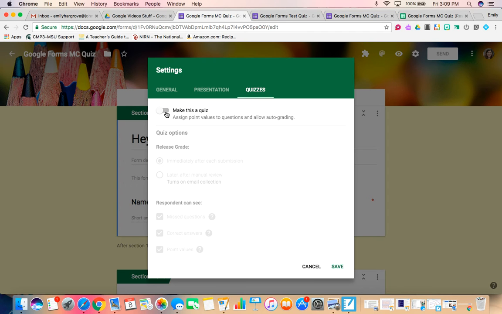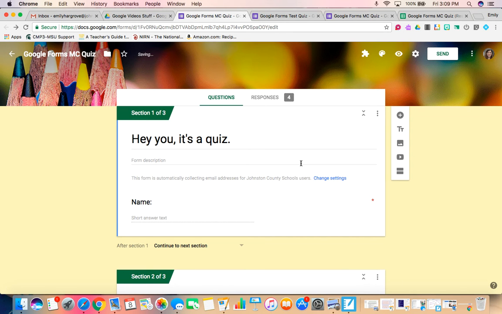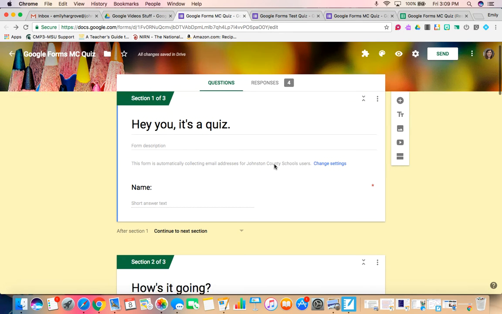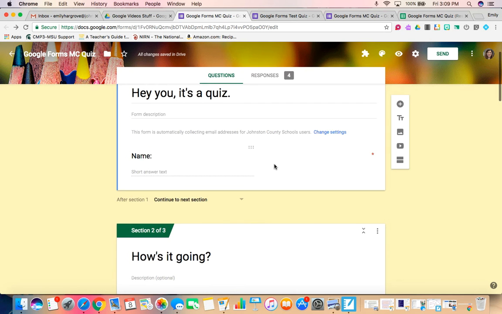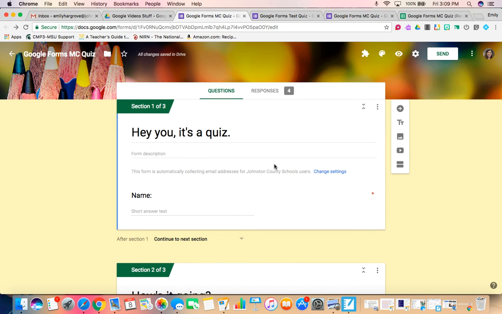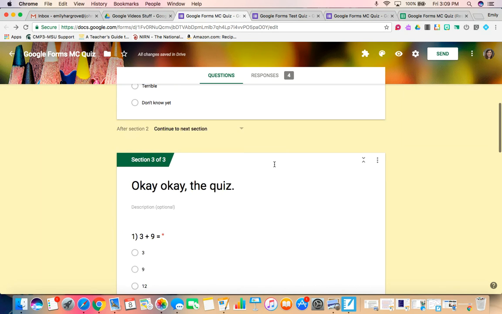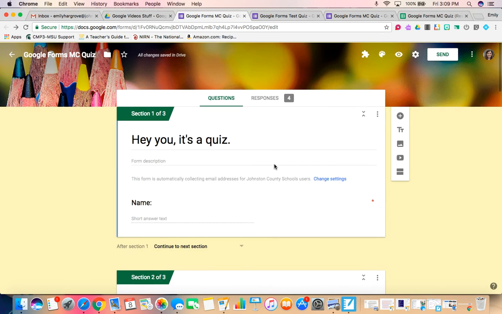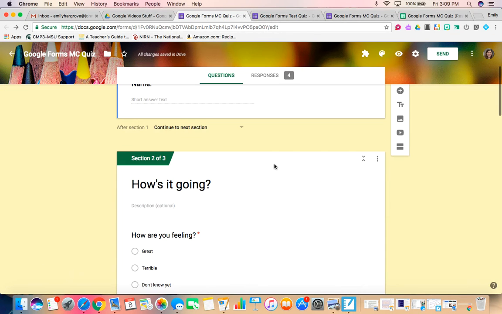So here's the quiz again. This is what it looks like to me in edit form, but it's not what it's going to look like to the students. So I've created 3 sections for this quiz. There's a beginning section where you put your name in, a how's it going section, and then the quiz itself. So just to show you, I'm going to take this part off of here, and this question off of here, and we'll redo it so you can see.